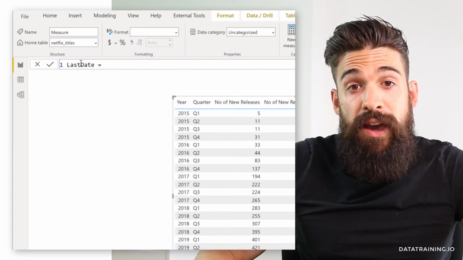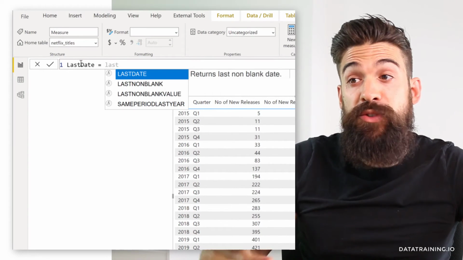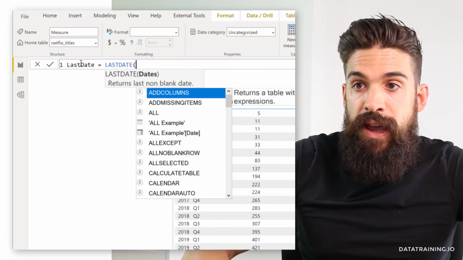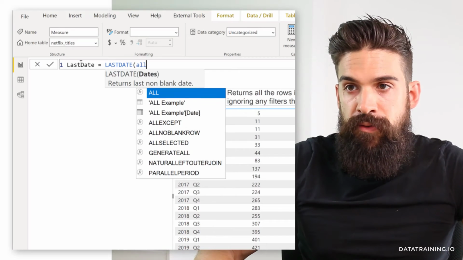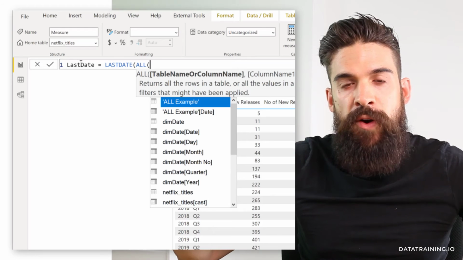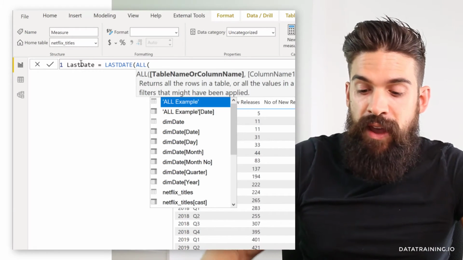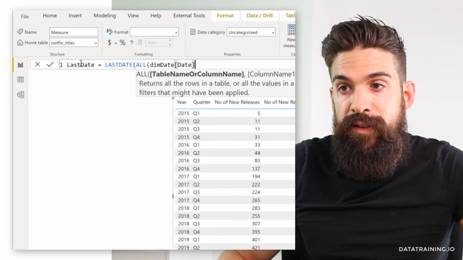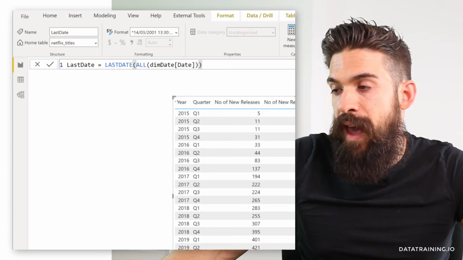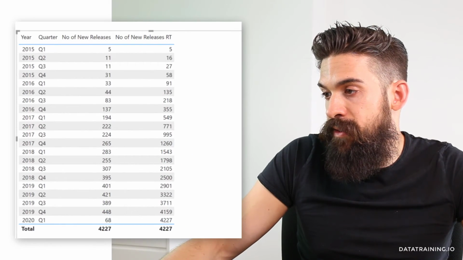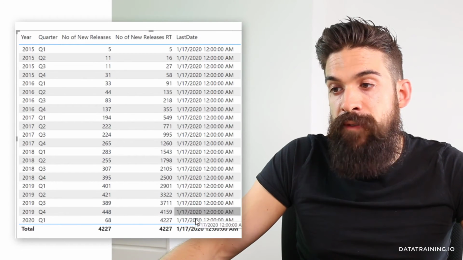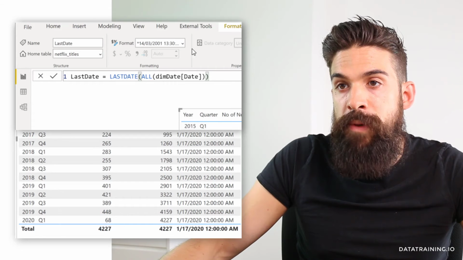And here we can use a function that's called LASTDATE, which returns the last non-blank date of a column. Okay. And then it needs a bunch of dates. And we want to use here the ALL function again, so that we remove any filter context from our visualization. All right, and then we can say here dim date, okay, two closing brackets. Then let's add it as well to our table and let's see what it returns. And you see it returns everywhere the 17th of January 2020. Let me update the formatting as well.